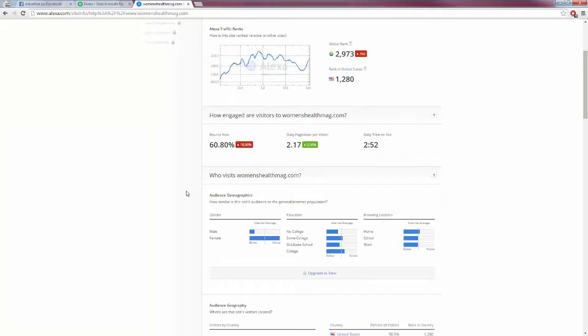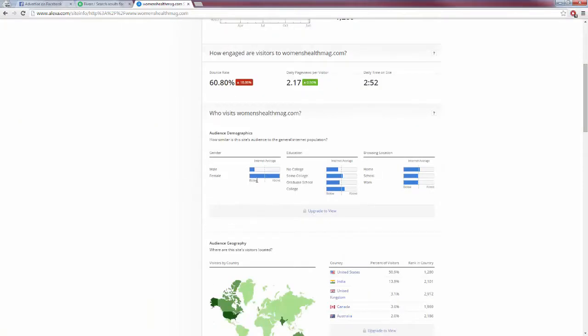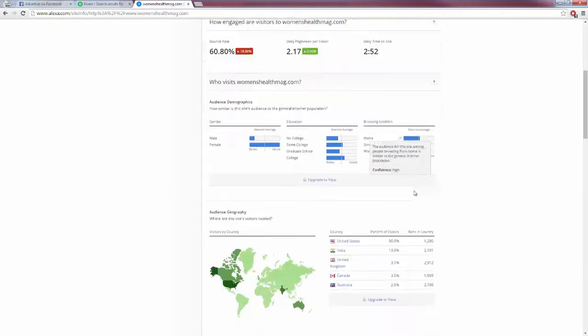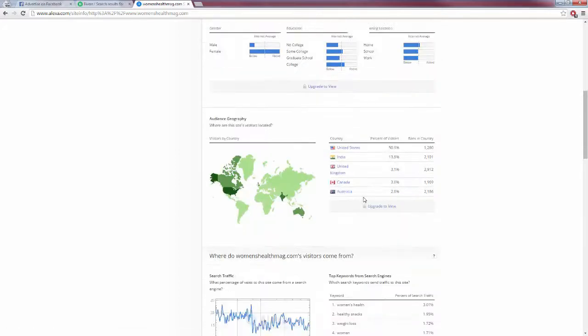As we can see, who visits this website the most? We can see for one, female. Majority is female, which I already expected. We can see that the majority has some college. They browse from their home, and we can see that the most visited by country is the United States and India, but mainly just the United States, with over 50% of the visitors.